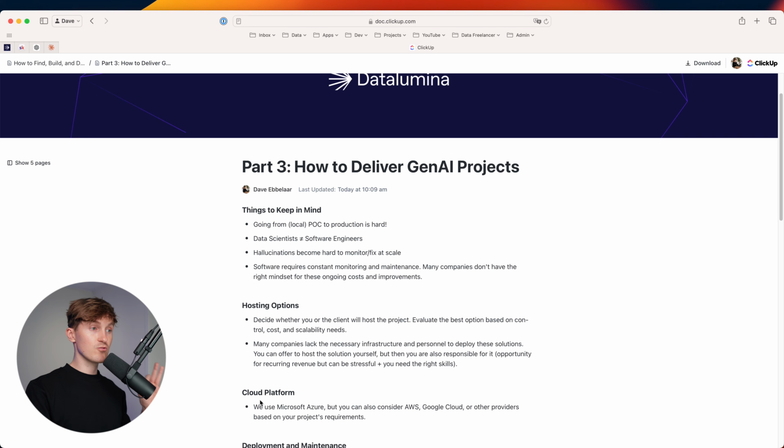It's challenging. Also remember, software requires constant monitoring and maintenance. Many companies don't have the right mindset for these ongoing costs and the improvements. A lot of clients, they come to you, they have a request, we want to do something with AI, we want to build this automation, cool. But they expect you to just come in. Usually they think that it's actually way cheaper than it actually is. These projects are expensive. So you have to first elaborate on that, but then also explain them that maintaining those applications and improving them is also going to be pricey.